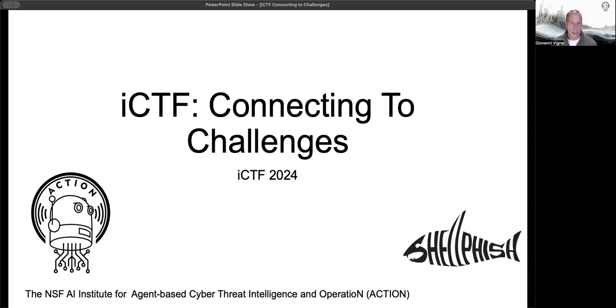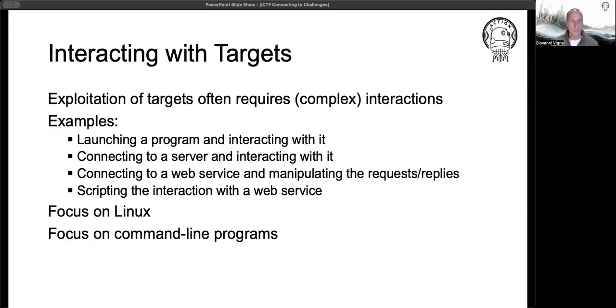Hi, welcome to this brief tutorial on how to connect to challenges. This is kind of general. Some of the concepts that will be covered here are applicable to any capture the flag, but in particular here, we are talking about the iCTF, the capture the flag competition sponsored by the Action NSF AI Institute.